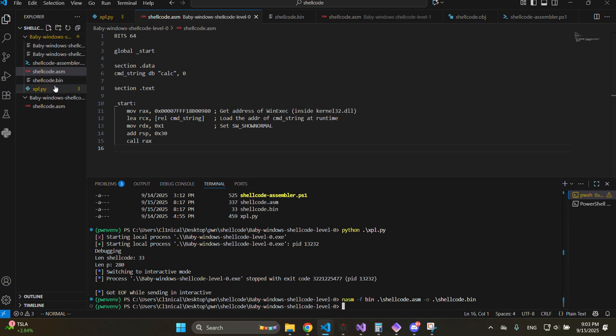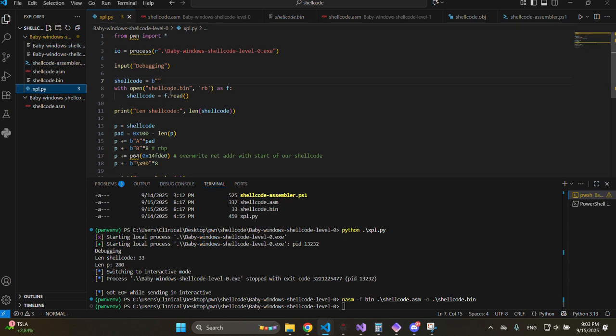Then in our exploit script, what we can do is we can open this in read mode, read as bytes, and then we can just read this into our shellcode directly and put our shellcode to be part of our payload. So that's how I shellcode when I'm using Windows.